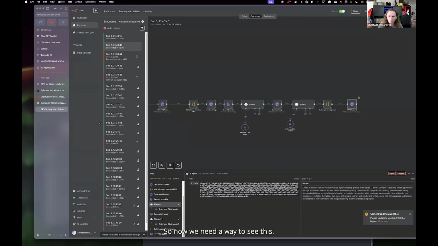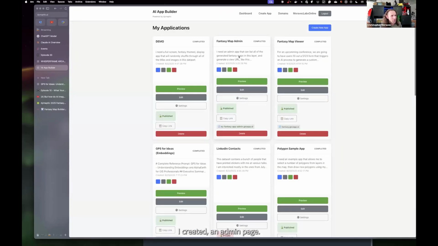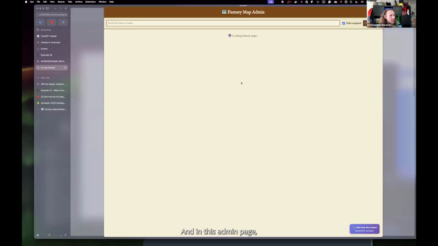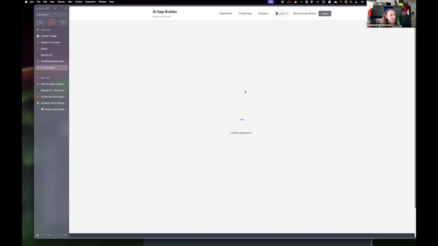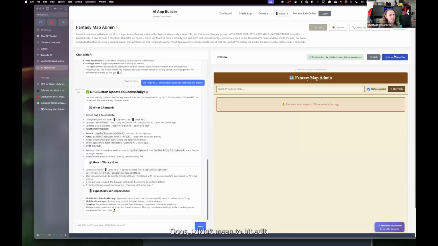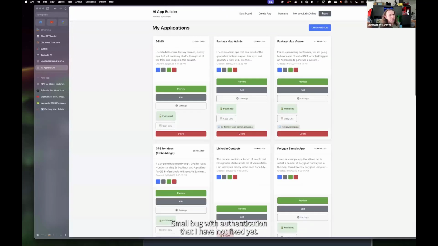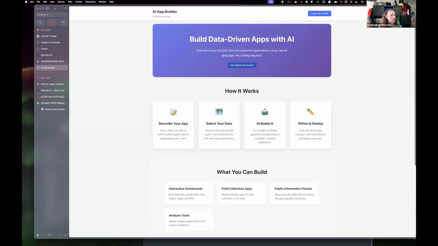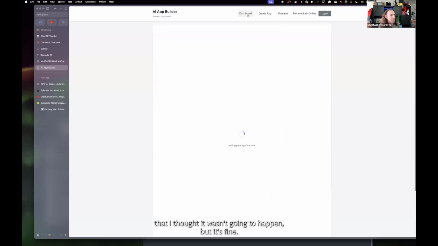So now we need a way to see this. Well, the way that I did that is I created an admin page. And in this admin page, oh, my authentication is broken. There's a small bug that, whoops, I didn't mean to hit edit. Oh man, okay, hold on. Small bug with authentication that I have not fixed yet, that is a little bit embarrassing now that I thought it wasn't going to happen, but it's fine.